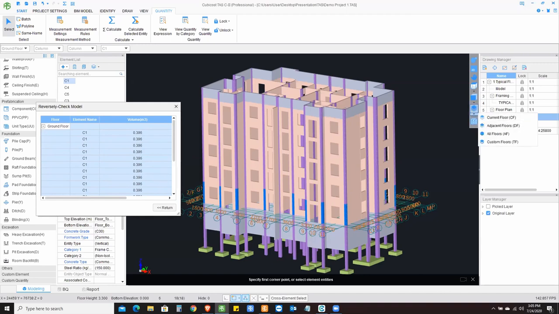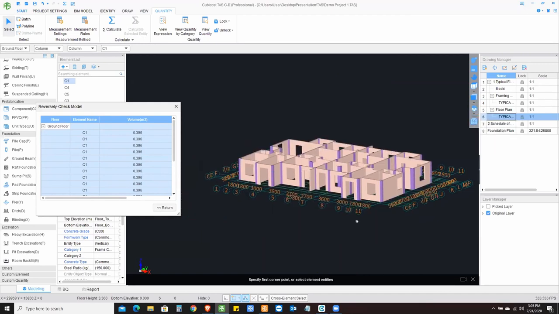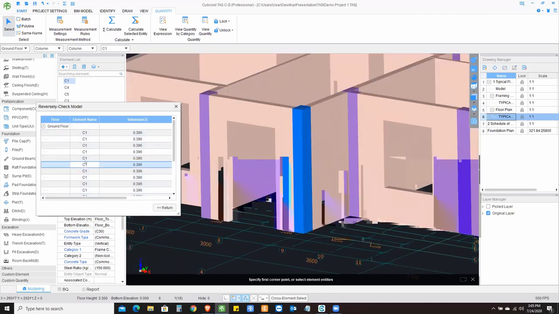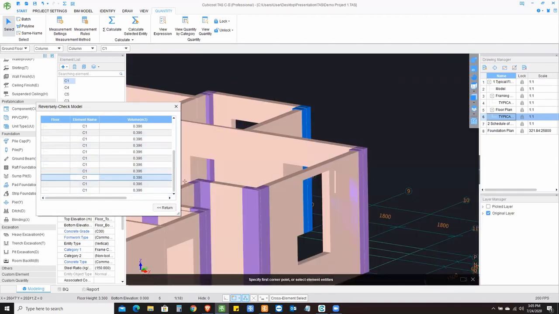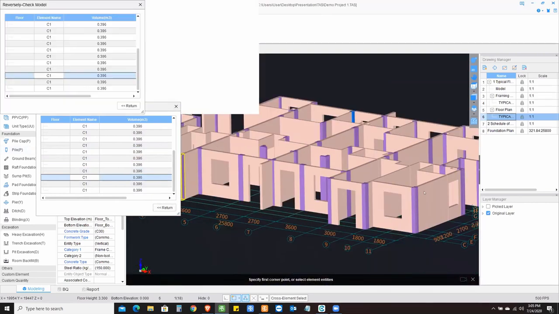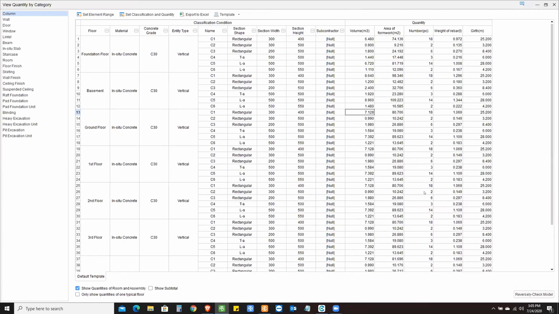So I'm going to turn on my current floor, and if I switch between these columns, then it shows me exactly from where these quantities came, which is really, really great. All right, so that option is there, which is quite flexible to check or present your calculation to your upper departments or for documentation purposes.